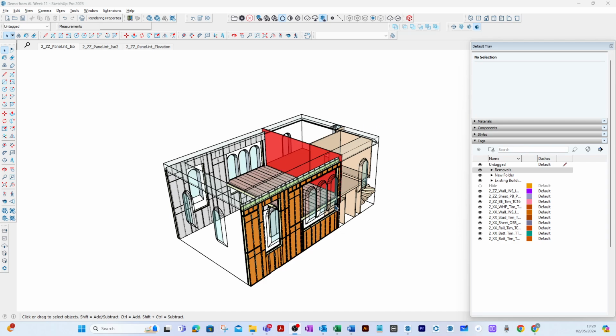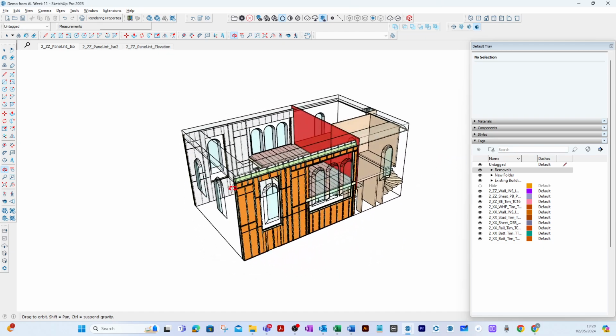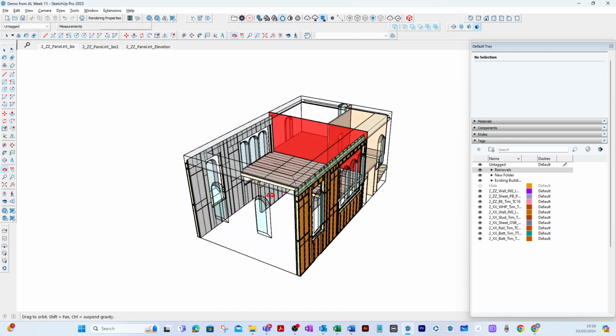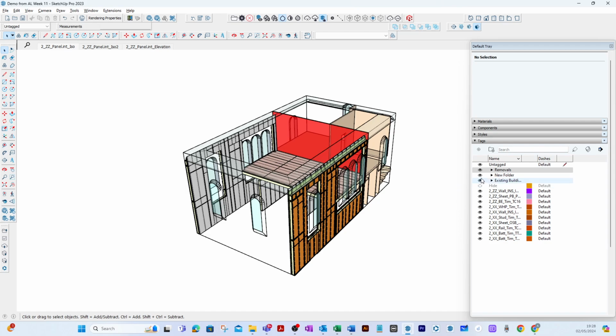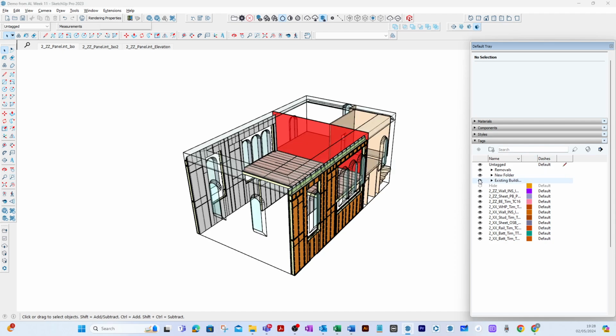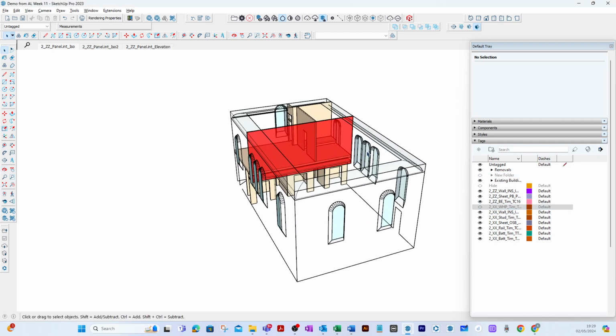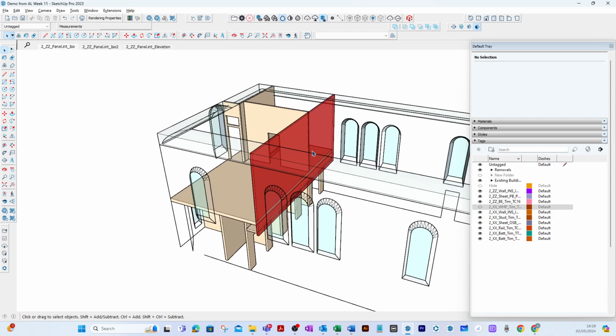So if we very quickly have a look at our BIM model. This is just my version here. It's only a little demonstration. If I hide the existing building, well actually what I'll do is hide the new part, hide the wall heads, and we can see I've only got one wall that I'm referring to as removals, and that's the one in red.